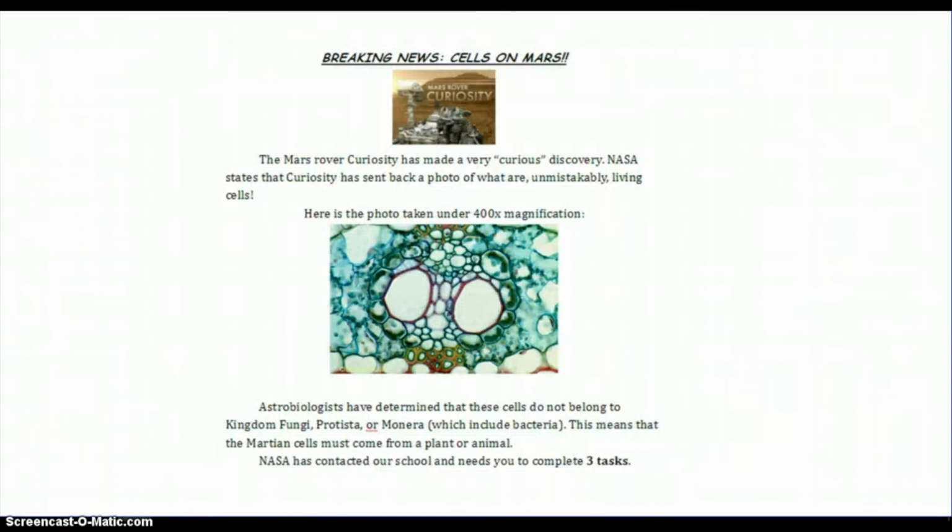In order to captivate my students and motivate them to do some exploring, I provide a fictional prompt. According to this news story, the Mars rover Curiosity has beamed to Earth photos of Martian cells captured under a microscope. I'd like to take you now to my classroom in order to show you the type of work students will carry out in order to identify this mystery tissue.